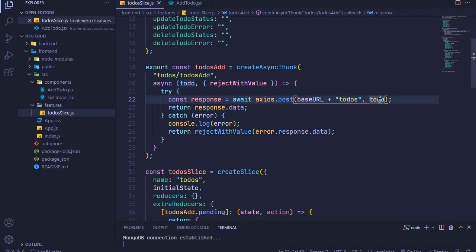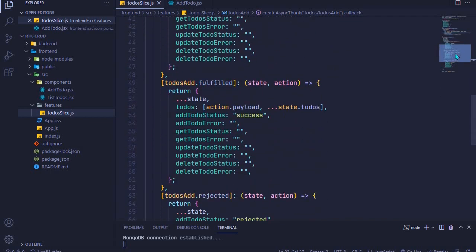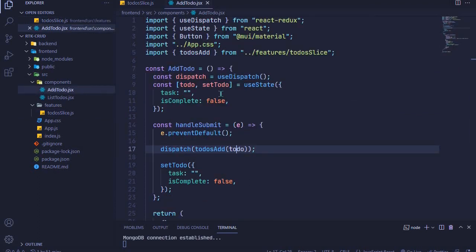Once it's added to the database, we will get back the to-do that is added to the database, and then we will be able to include it in action.payload. When it's successful, we will be able to add that to-do to our state, which is really cool. So I hope this is now making sense. Okay, so we can test this one out and hopefully it will work out.